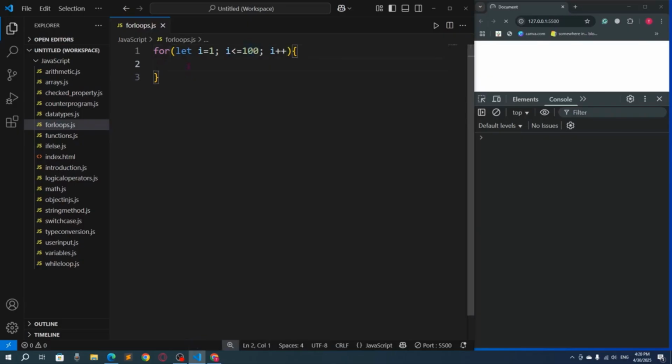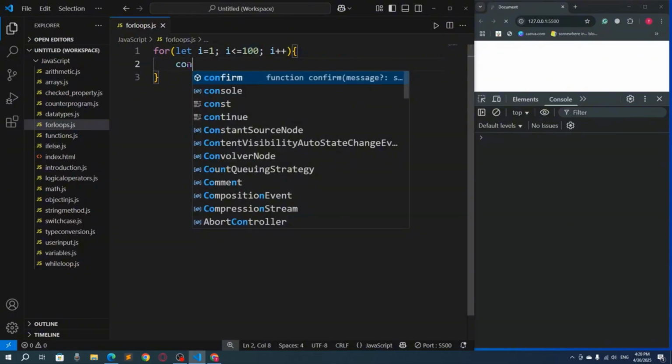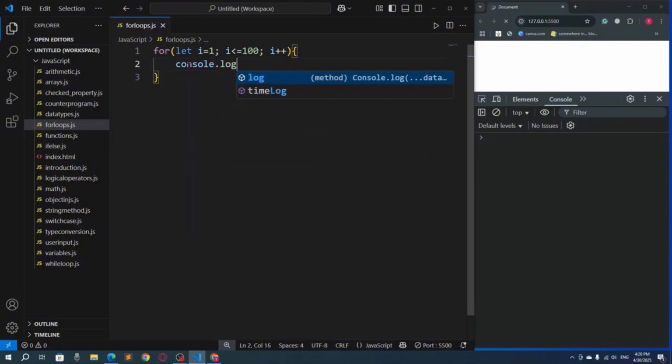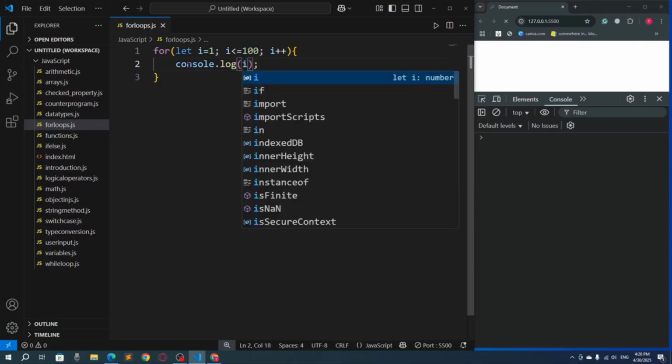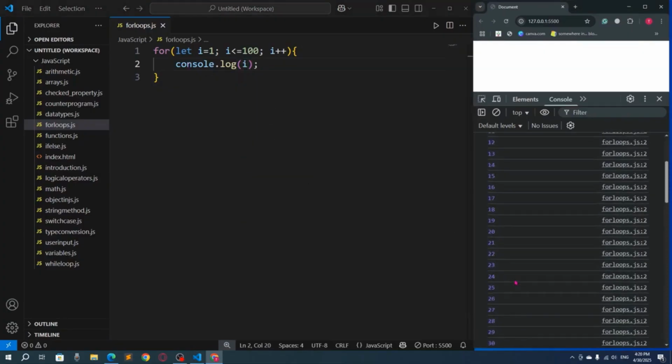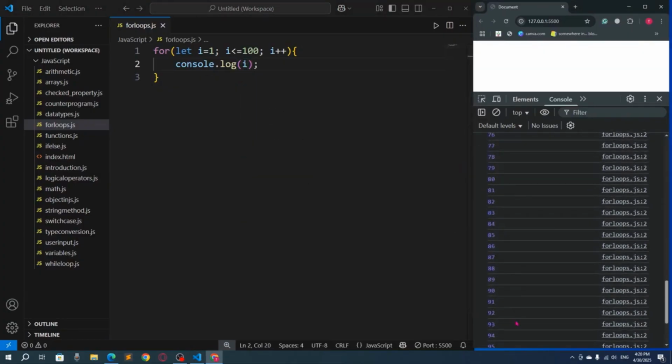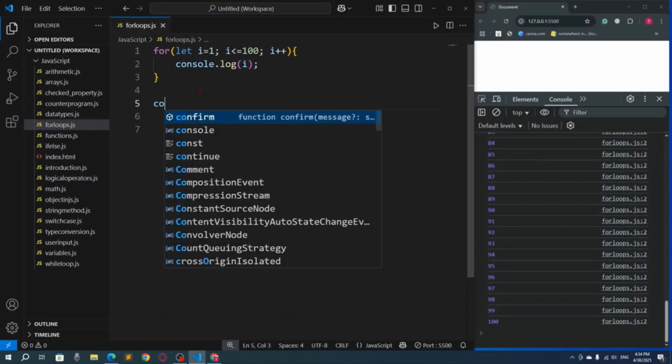So now here, because I want to print in the console, I will say console.log i. And here you can see all the values, right? From 1 to 100.